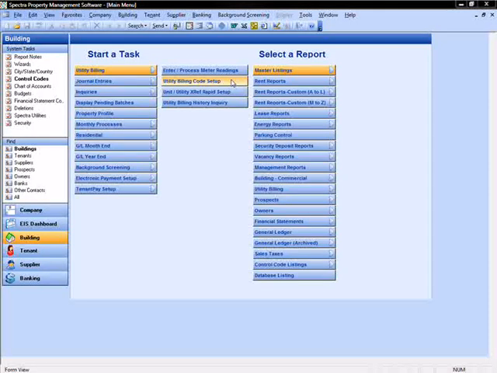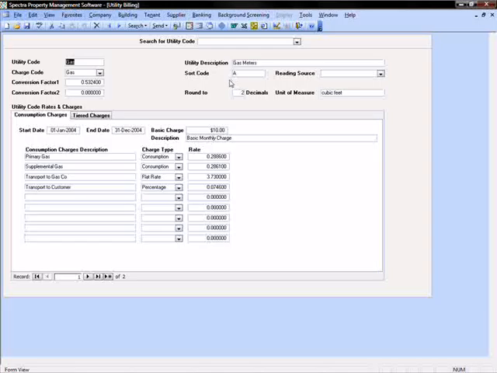The first step in getting started with the utility billing module is to define your utility categories. Let's use gas as our example. Here you'll enter the conversion factors used as well as the unit of measure that is used.